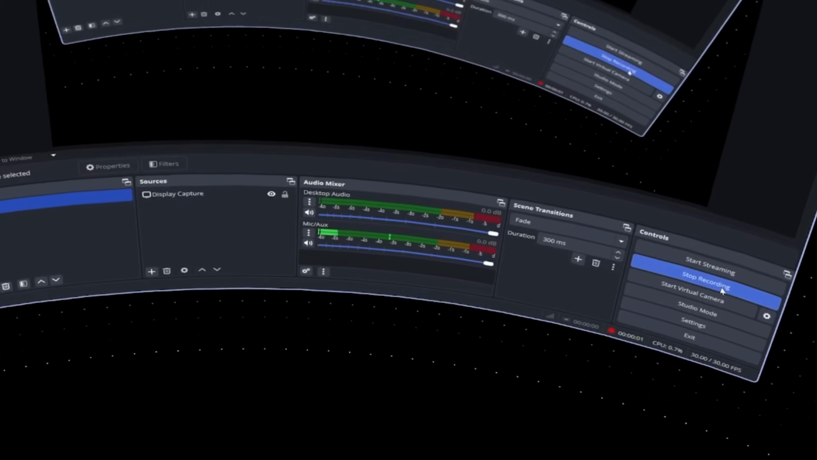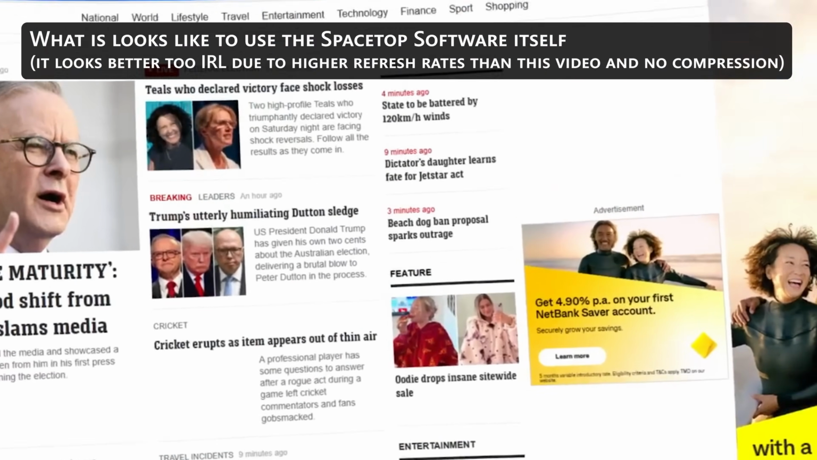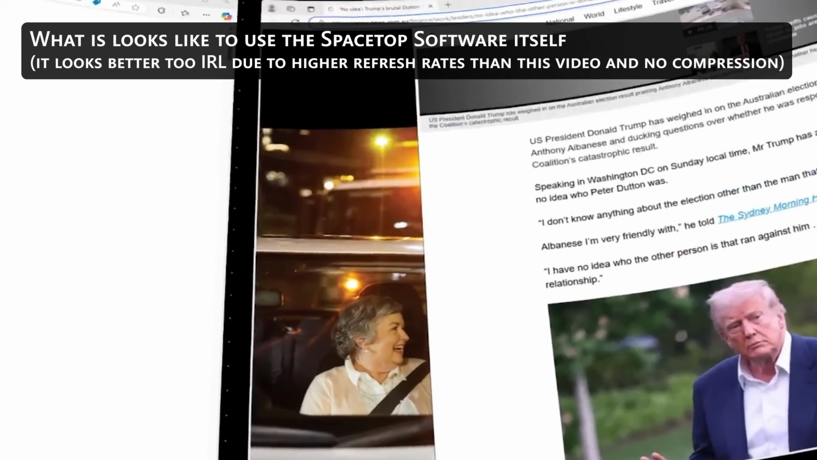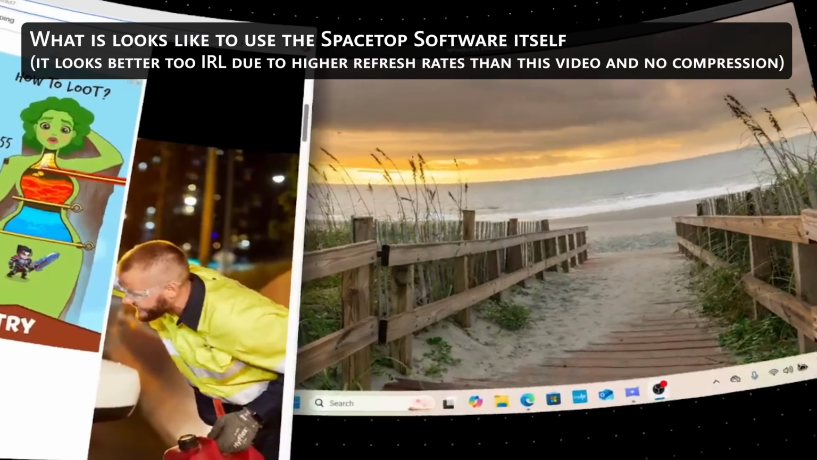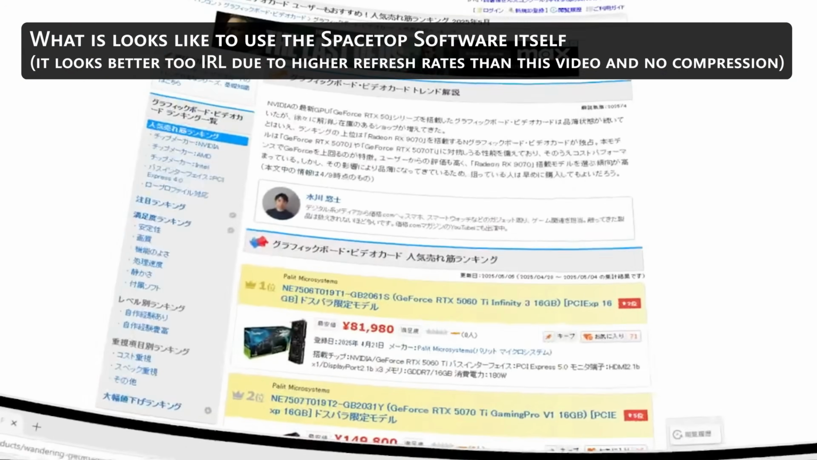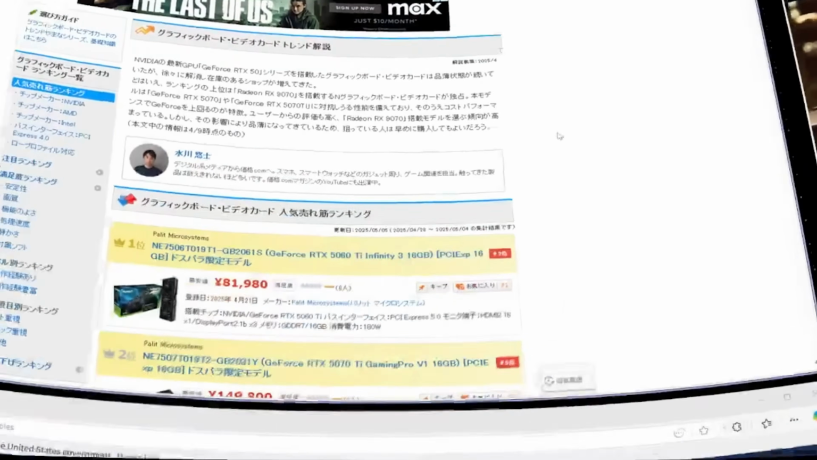What if I told you that you could have a full augmented reality experience for under $1,000? Well, that's actually the reality of what today's video is going to be talking about with Spacetop and their software on top of these glasses right here.